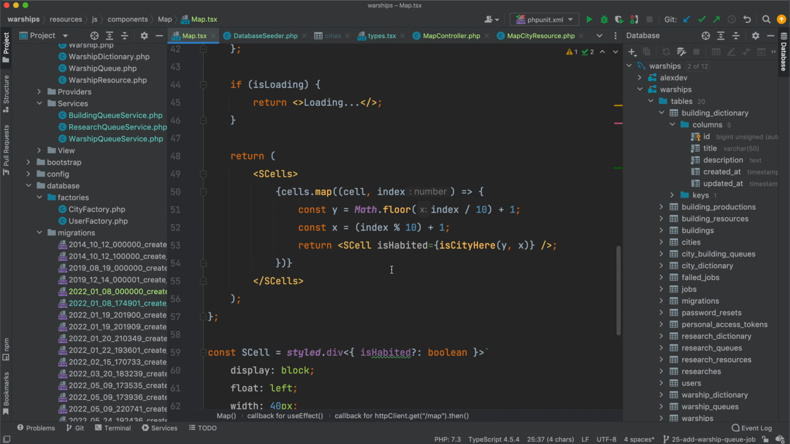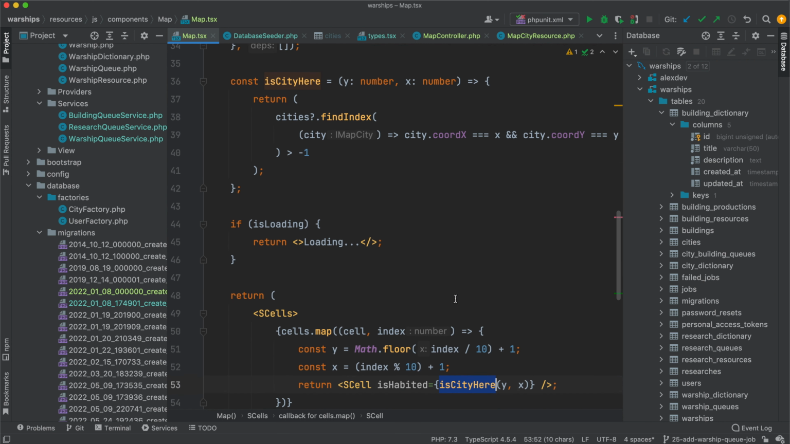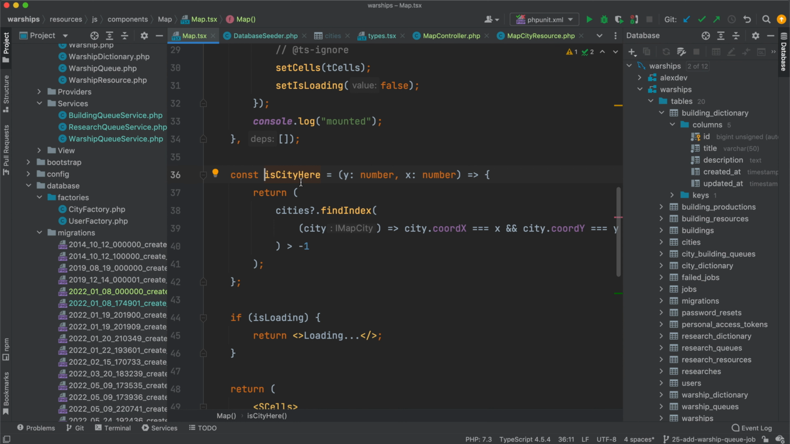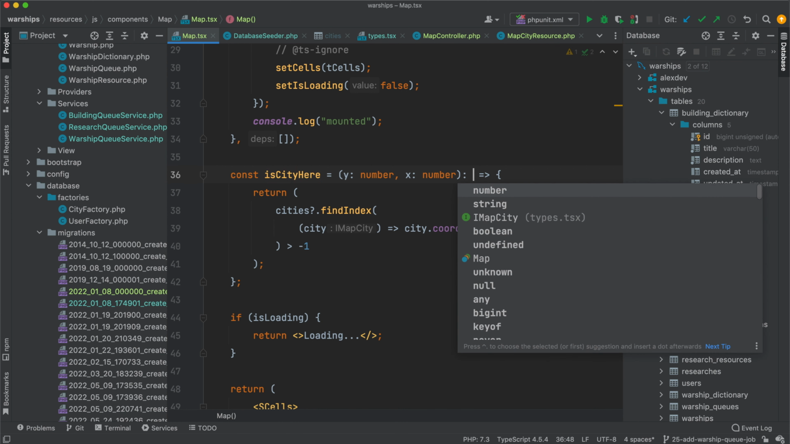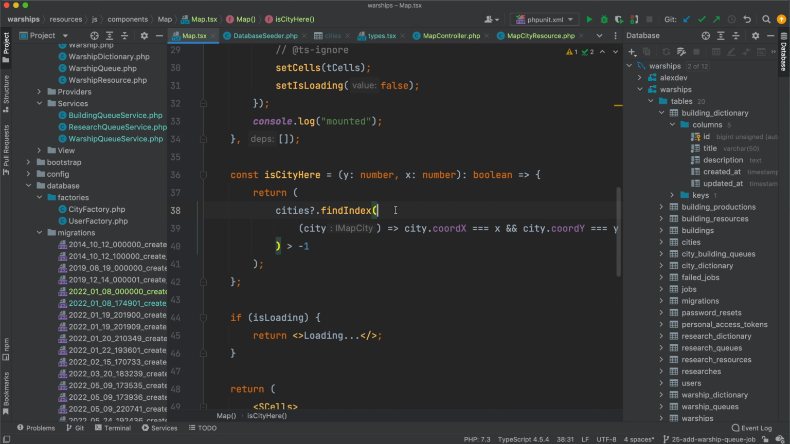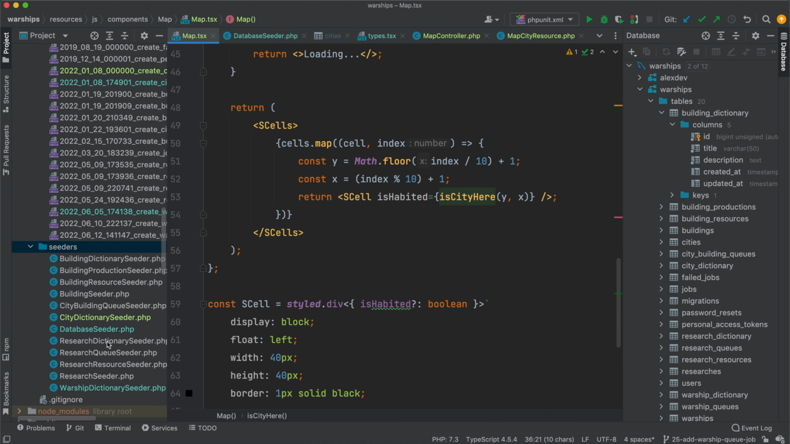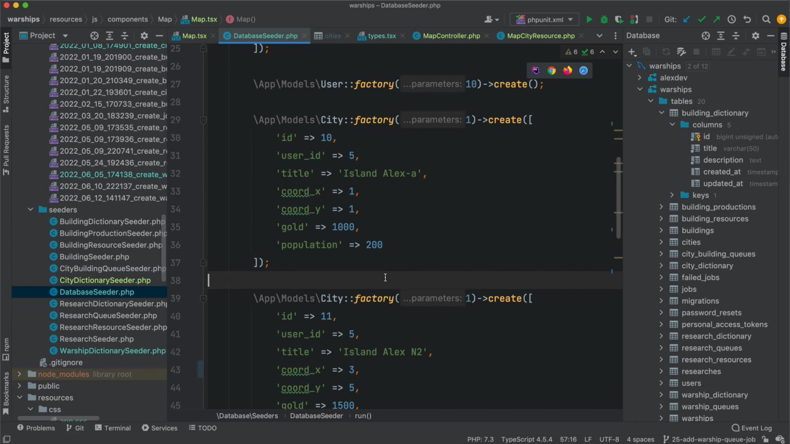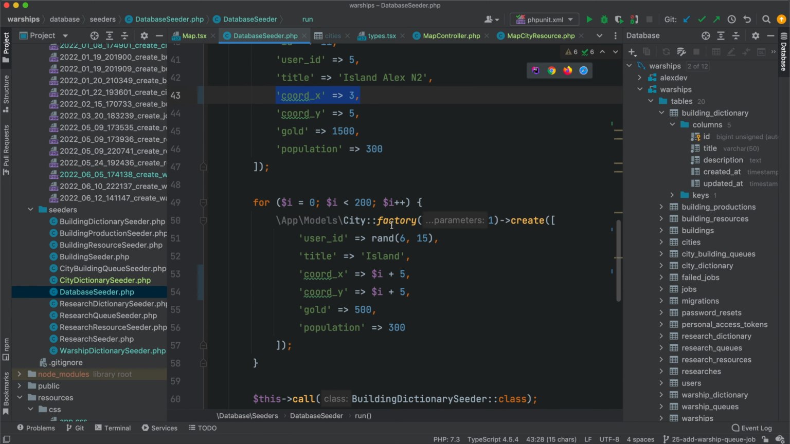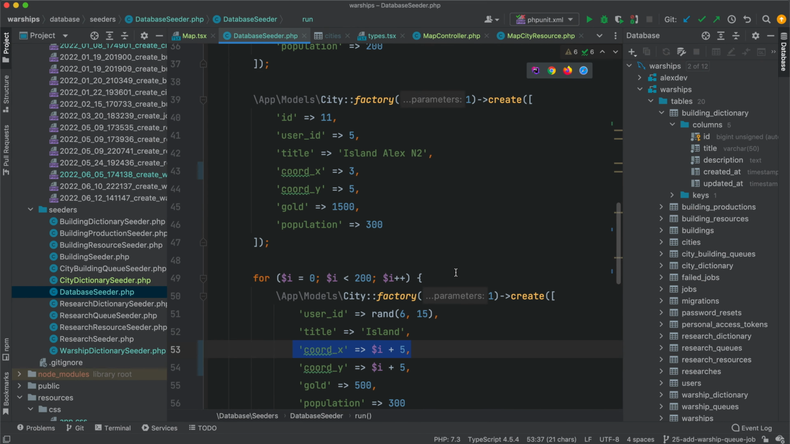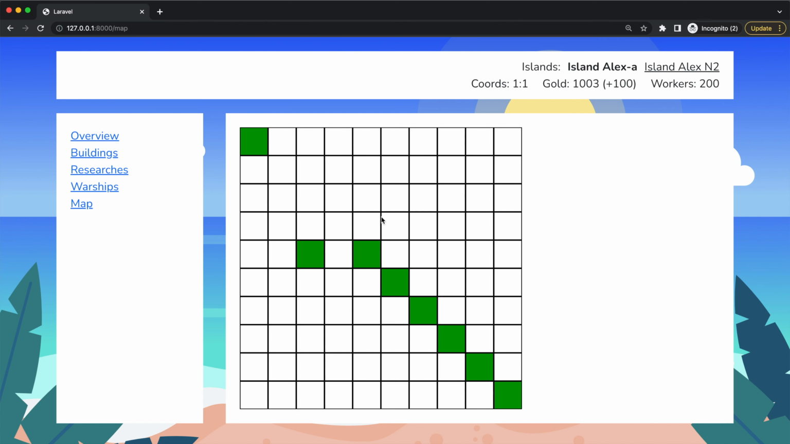And what else? I just refactored this component a little bit. I added this flag, and in this function is city here, this function now returns a boolean value whether a city is here or not. And of course I changed my migration a little bit. Yep, I changed some coordinates for islands just to see it on our map. So I think that it's enough for today.